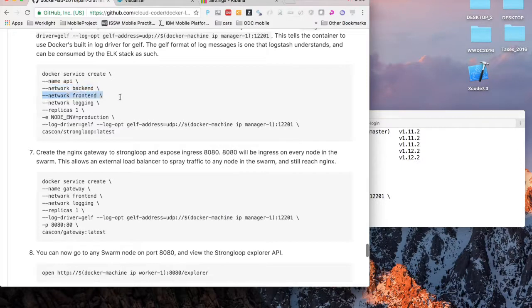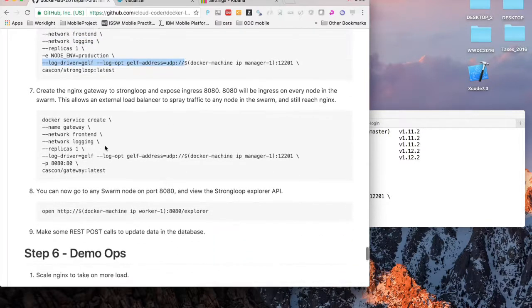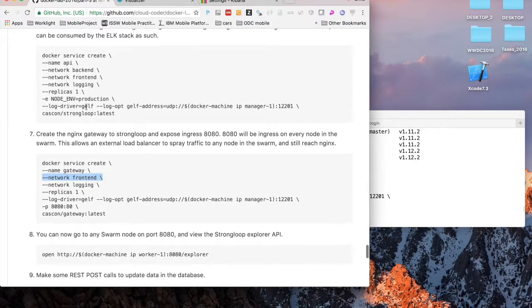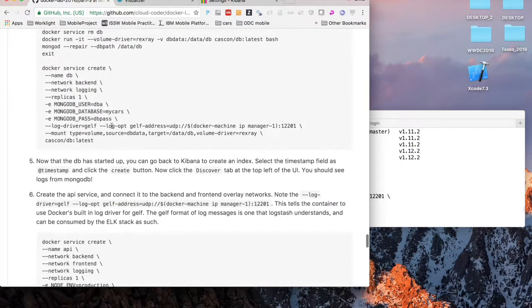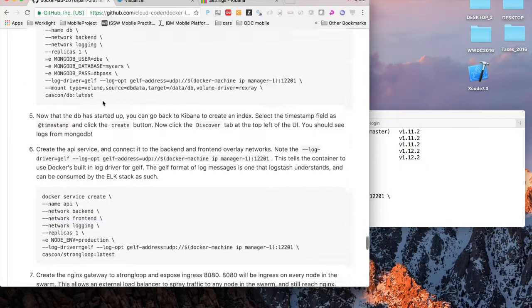If you take a look, the database is on the back-end, front-end, and logging networks. Strongloop is going to be on the front-end and logging network. And then the gateway is going to be on just the front-end network. So it won't be able to talk to the database.